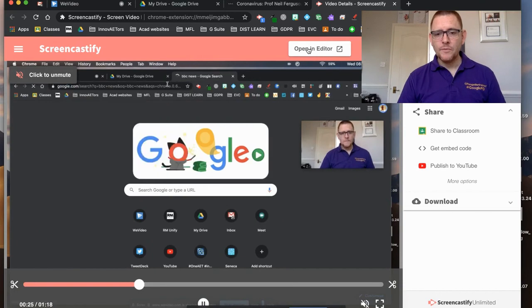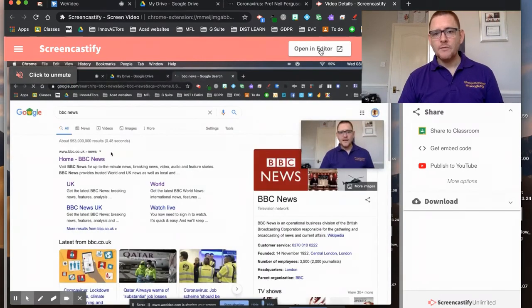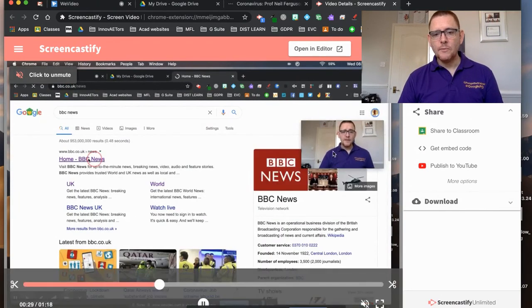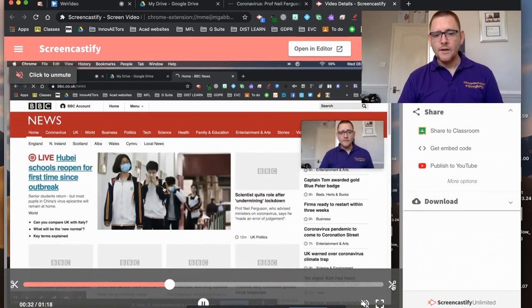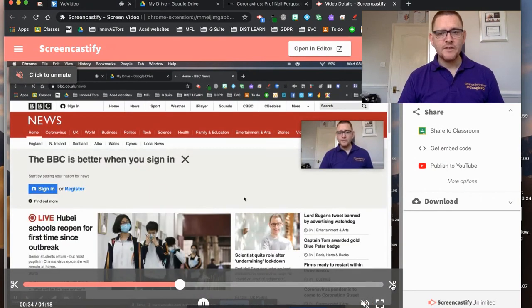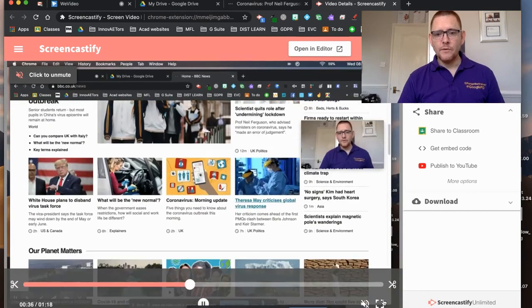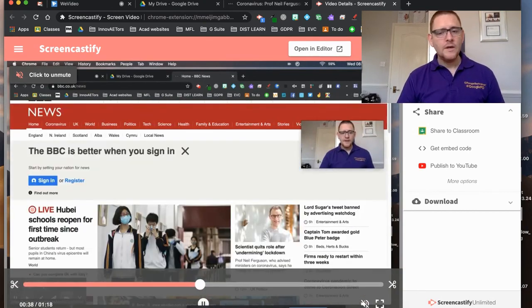And I have got the option with the full premium package to be able to also go in and edit and do a little bit of snipping if I want to, using those particular tools, or add text over the top. So really straightforward and easy to use, and all going direct to your Google Drive. So there's no searching around.